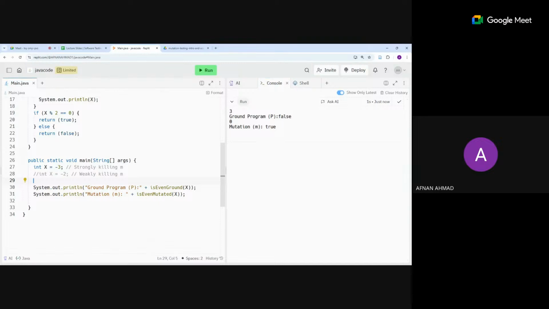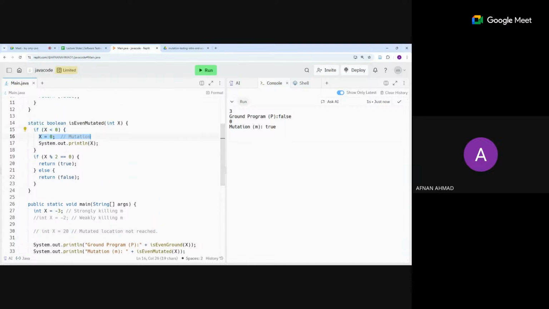And there's one more case: any positive integer. For example, x is 2, let's say, or 20 or whatever. In that case, the mutated location is not reached. Why? Because there's an if condition that checks for negative, and we have made the change right after it. So to reach this mutation, you have to have this condition satisfied. Any positive integer will not satisfy reachability. So in this case, reachability is not satisfied, so nothing is satisfied.